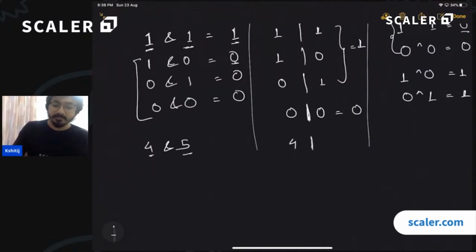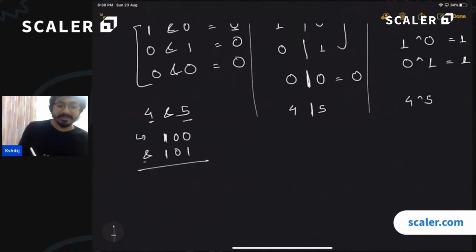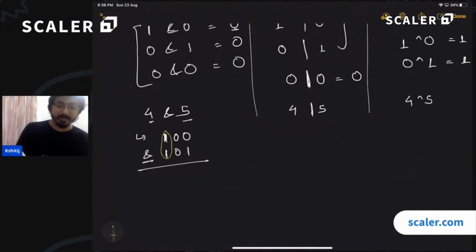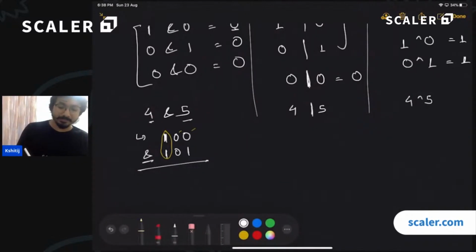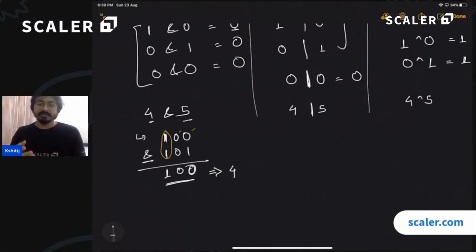Similarly, if I have to take 4 OR 5 and 4 XOR 5, how are all of them going to work? So to get the answer of this, you will first convert the number to its binary representation. So 4 can be represented as 100, 5 can be represented as 101. And now since you are taking AND, it will give you a set bit only if both the bits are set. For any other cases, it is going to give you an unset bit. So you will get 100. What is the decimal representation of 100? Decimal representation of 100 is 4. So 4 AND 5 is nothing but 4.